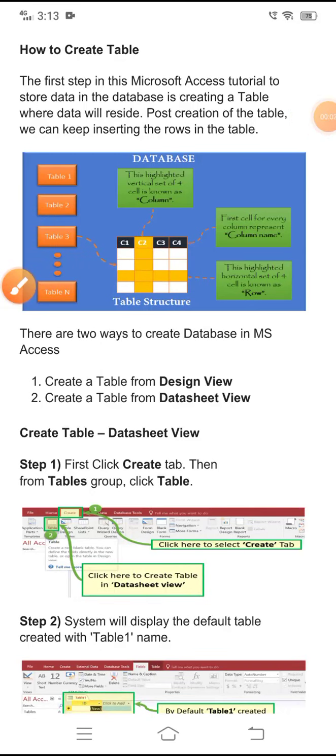Hi students, today in our class we are going to learn about how to create a table in MS Access. In our previous classes we have discussed how to create a database in MS Access. Then how to create a table. To create a table we have two methods.